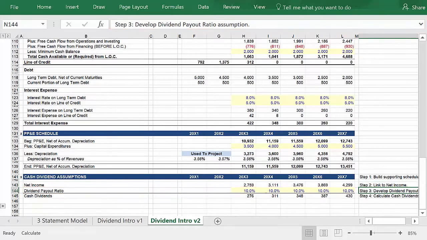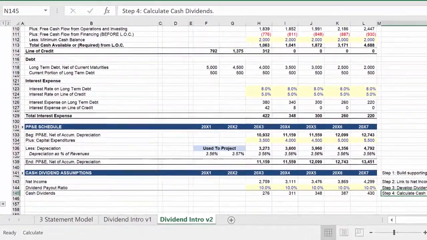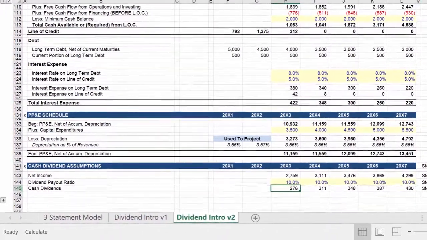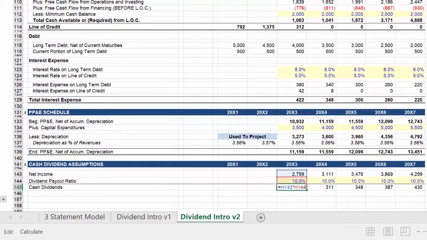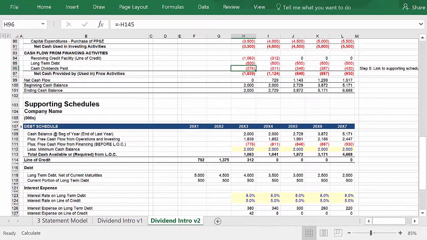And here we're using 10%, which can be used to calculate cash dividends. Cash dividends are calculated by multiplying net income by the dividend payout ratio. Recall that earlier in this video, we defined cash dividends as the portion of a corporation's net income paid to shareholders. The dividend payout ratio simply defines what that portion is. The final step is to now link cash dividends to the cash flow statement. Whereas previously we had an input, now we have a link to our supporting schedule. And in this way, cash dividends will always represent 10% of net income.